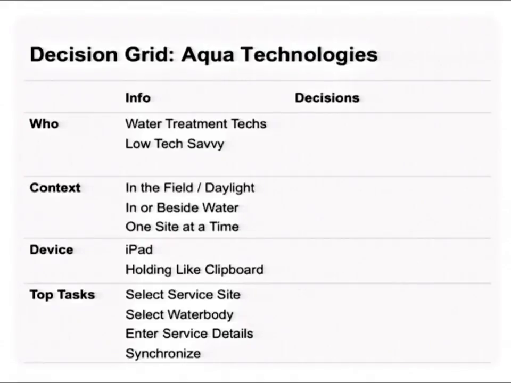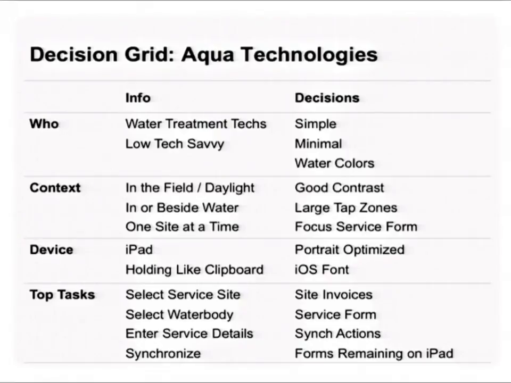But there's no reason to detract from the experience for something that's only going to happen 1% of the time. And then the top tasks, because if I had to stack rank the things people do, I need to make sure that the interface supports those first, and then start to build the other things around it. So the who, we decided simple, minimal, and watercolors, whatever that means, and we'll talk about that. We knew we had to have good contrast and large tap zones, and the service form, the actual entry of the service form, was going to be the heavy area of activity. And portrait optimized, primarily for iOS in this particular solution.